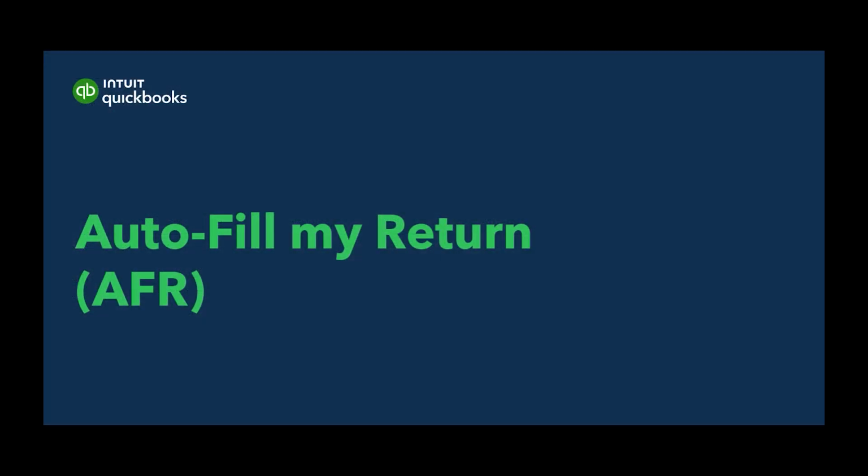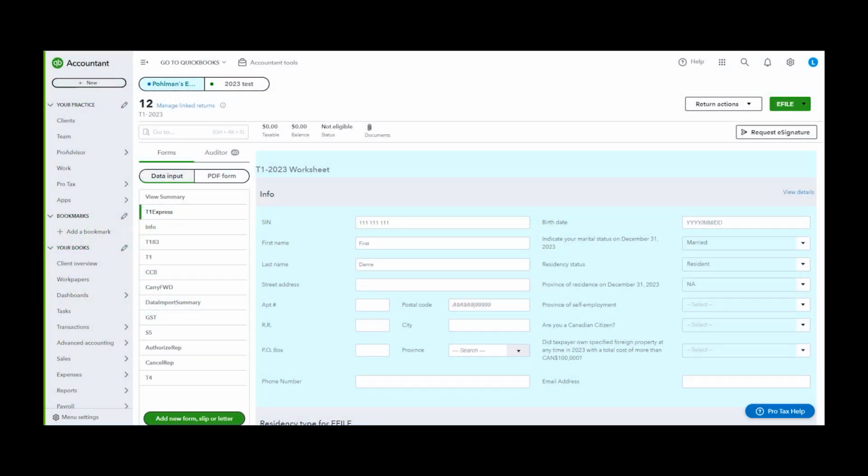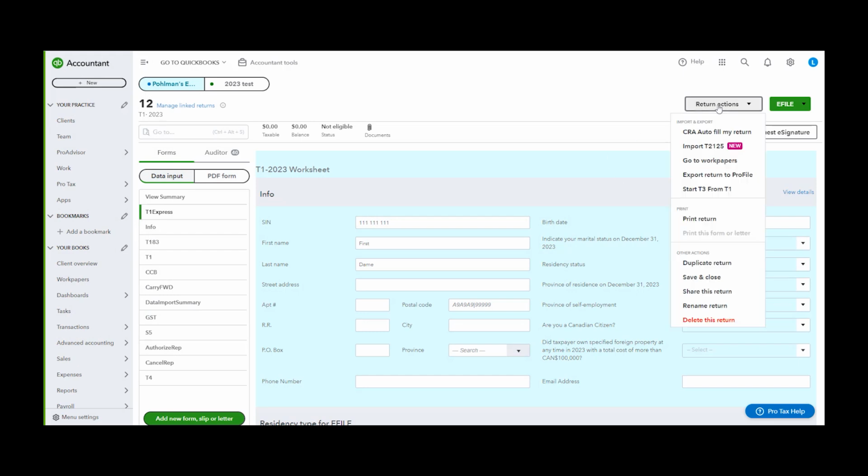If you're coming to ProTax from another tax software, you may already be familiar with CRA's AFR or Autofill My Return. That can also be done in ProTax. To do so, go into the return and select Return Actions, and then hit CRA Autofill My Return.